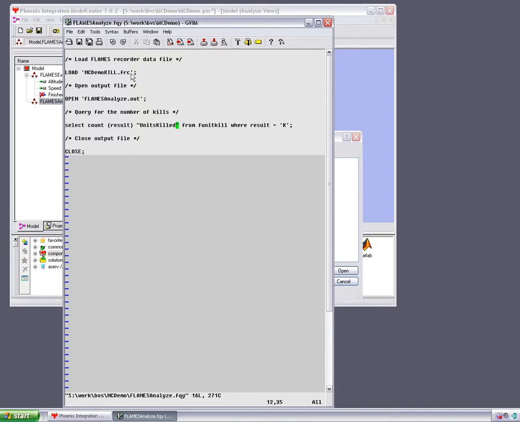It loads one of the output files that is generated by Fire. It then opens its own output file. It performs a query using the structured query language to compute the number of kills that occurred in the scenario. And it names the number of kills, the result that it calculates, units killed. And then it closes the output file. So I had all that set up before I did this demo.